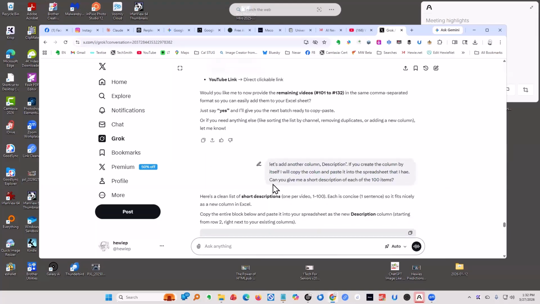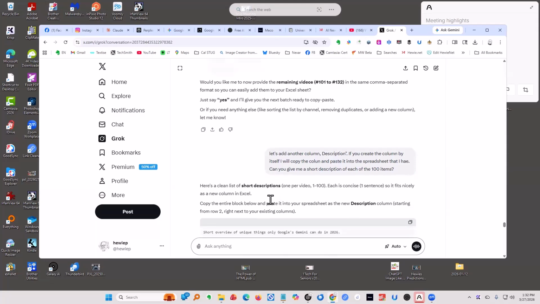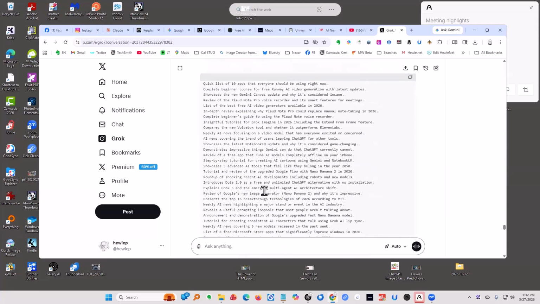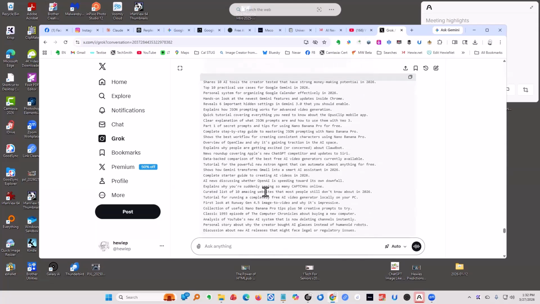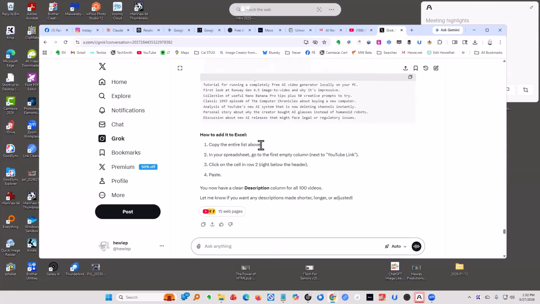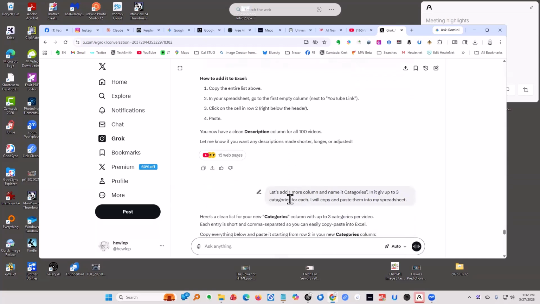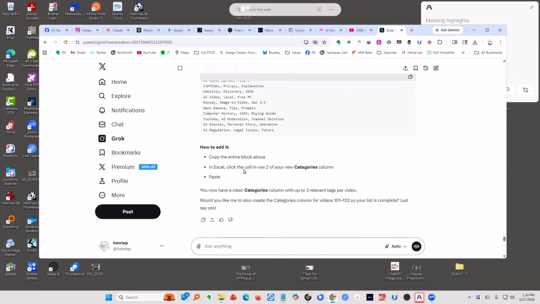And so at that point, I said, let's add another column. So here's a short description of all of them. So I copied and pasted it and said, copy the entire list above into your spreadsheet, go to the first empty column, go to the cell on row 2, below the header, and hit paste. And then you've got the description. So I did that. Then I said, let's add one more column and name it categories of those there. And so I did that.